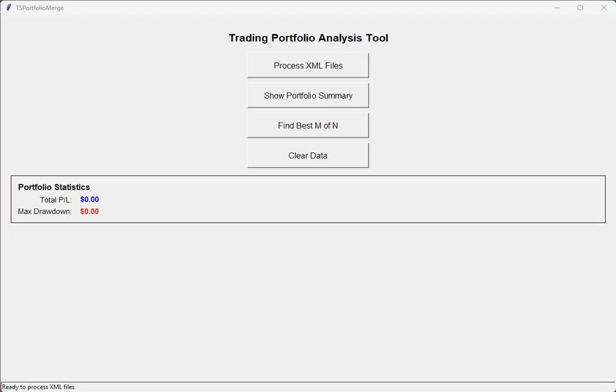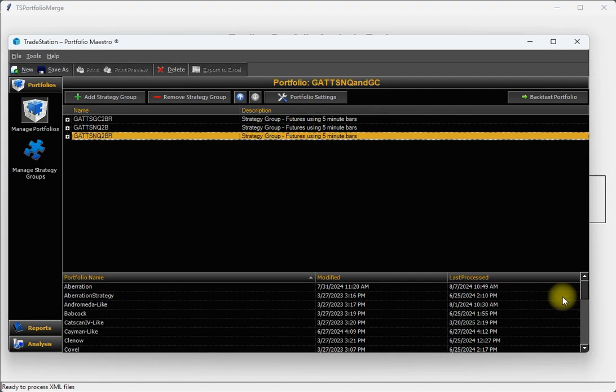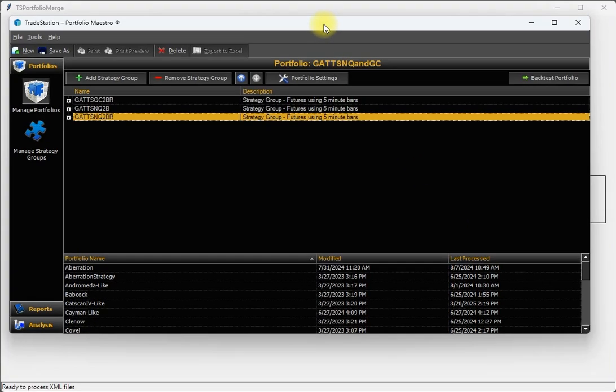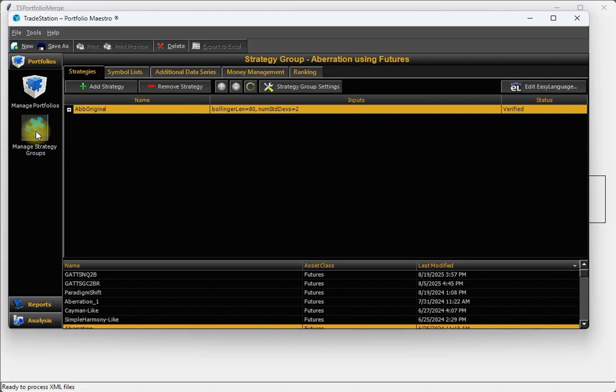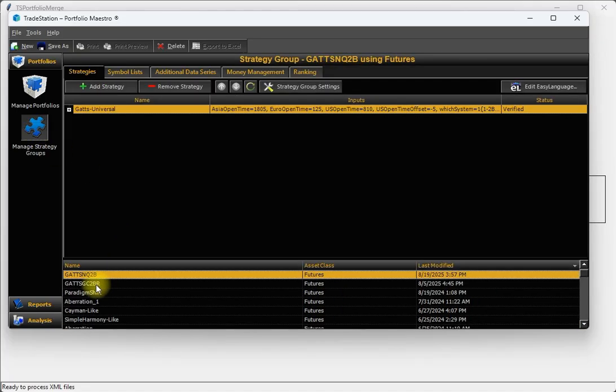So I was working with a client, and he had developed three different strategies across 5-minute bars going back 15 years. And if you try to do something like that in Portfolio Maestro, merge the equity curves together, you'll get something like this here. Here is my Portfolio Maestro, and I went ahead and built these strategy groups. There's 3 of them I created.